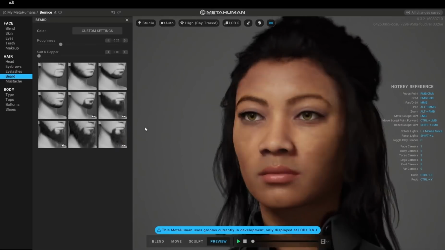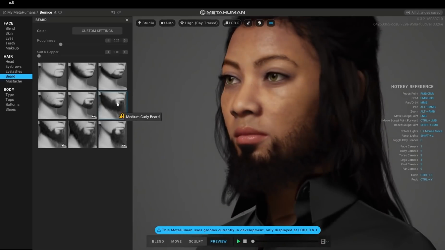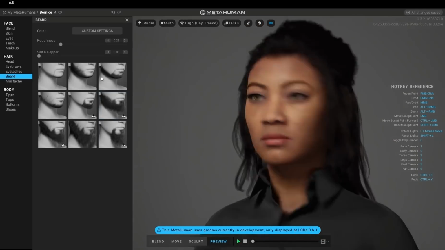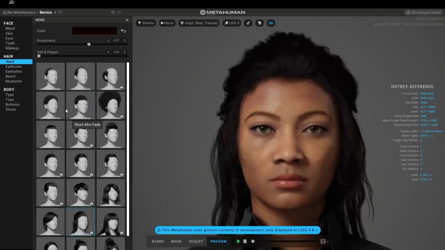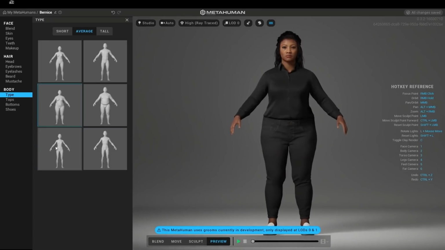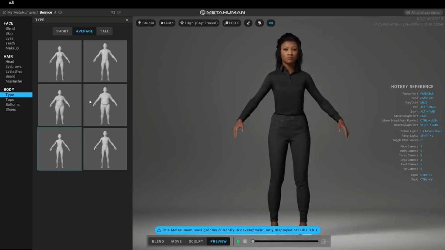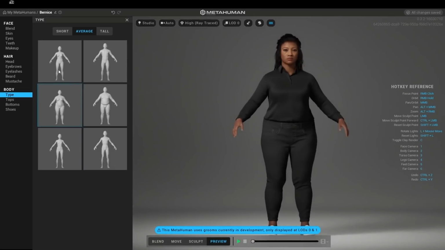Alright, put a beard on your character. It's up to you, right? They're not going to stop you from doing that. And yeah, you can put a mustache on your character as well. And now the last category is the body type. So I can click on that, and you can choose to either have a short, average, or tall metahuman. And you can choose whether you want them to be plumpy, athletic, or skinny. It's completely up to you, whatever you're going for with your character. So that's pretty cool. And there we go.